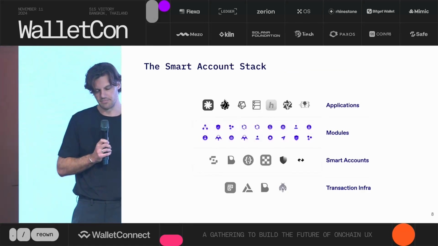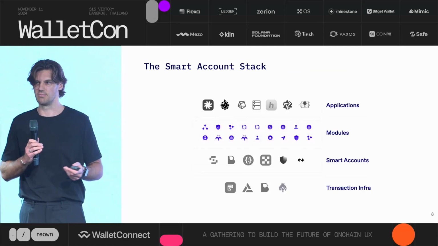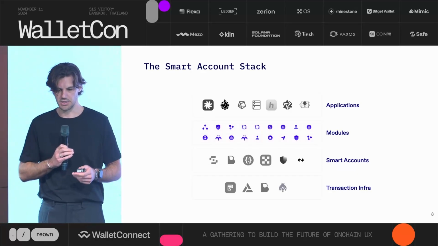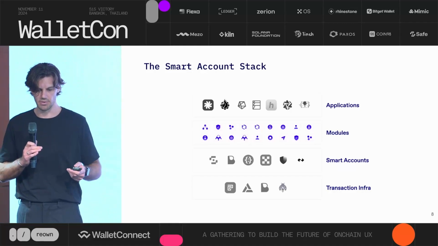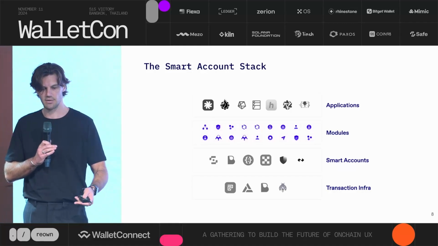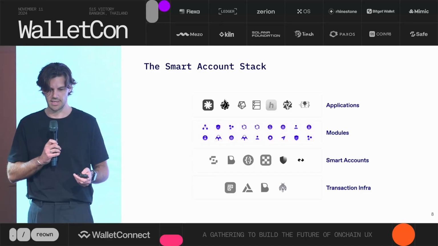Cool. So this introduction of modular smart accounts is transforming the AA stack and essentially introducing this module layer where these composable components can be built that can extend the feature set of the account and natively bring more features or unlock new product experiences at the application layer.